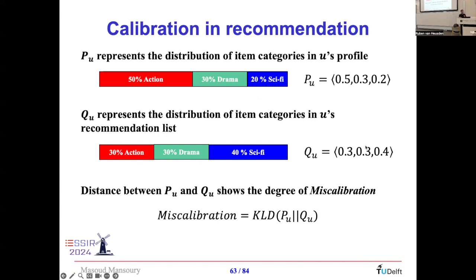We have this distribution, and the distance between these two distributions results in the degree of miscalibration. We can use different distance functions here. I'm showing you the KL divergence, but you can go for certain other distance measures for the distributions, like Jensen-Shannon divergence, and there are many others.